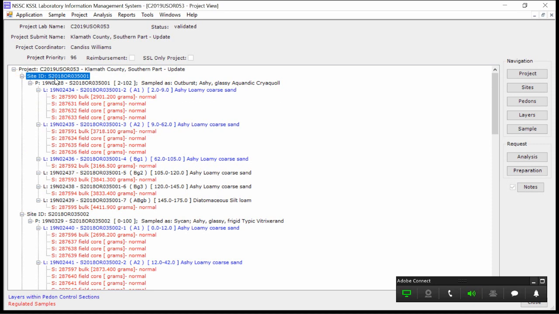Got the project name, here's a site ID, here's a horizon, it's got the particle control section here, the sampled as taxonomy, and then each of the layers, and then each of the samples that are associated with that layer. You'll notice some color coding here.